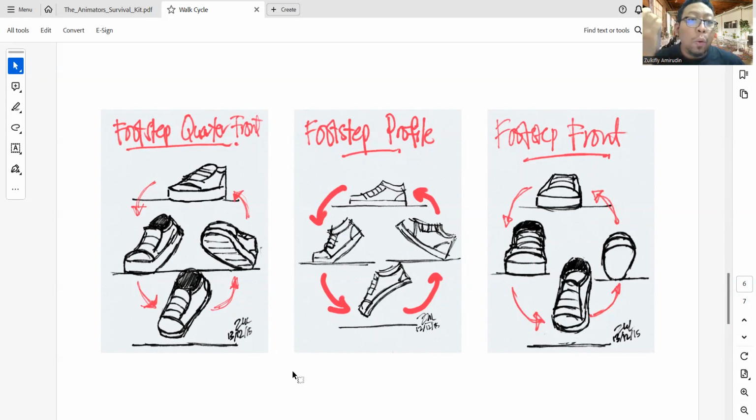So, footstep for quarter front. This is when the foot is in full contact. Next, this is where only the toe is in contact and the heel is starting to lift up. This is where the foot is already moving up. You can see a difference here, the floor, and then this is the feet. And this is the contact that I mentioned earlier, where only the heel is in contact with the floor.